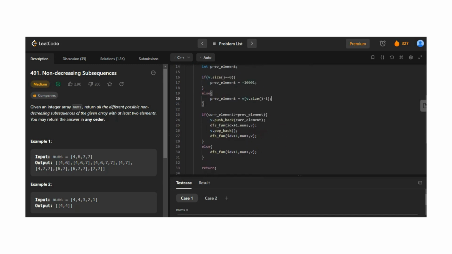After that, we need to check whether the current element is greater than or equal to the previous element or not, as I have mentioned in the explanation part. If the current element is greater than the previous element, we simply push it into the vector and call the DFS function for the remaining elements of the array. This is for the take condition.